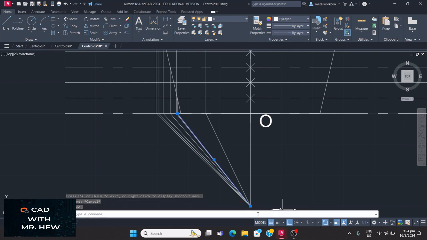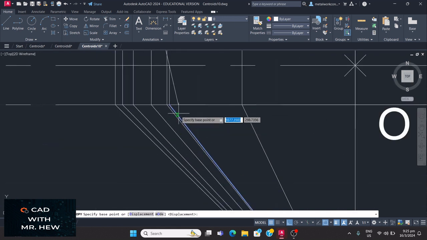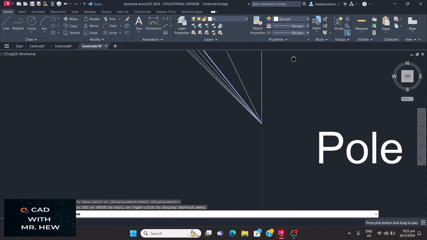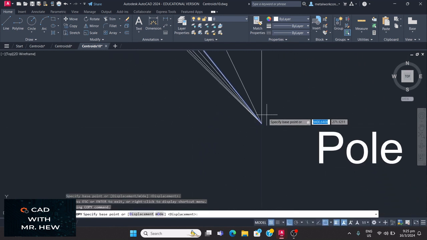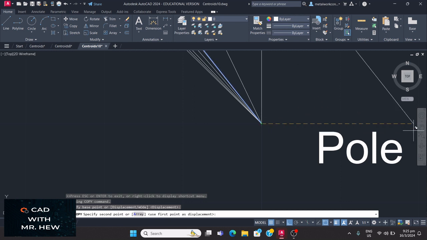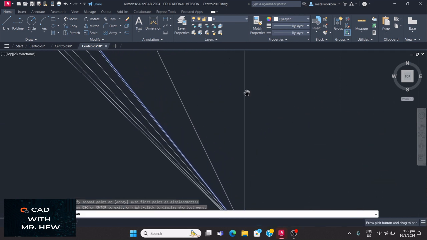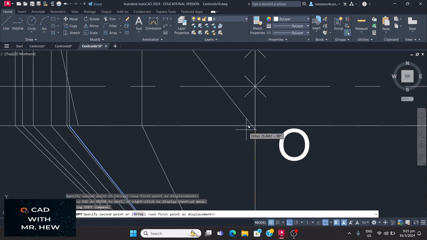So what we're gonna do to get it parallel in AutoCAD, if you're using a T-square, we'd use two set squares, right? But in AutoCAD, how we can get it parallel is by copying it. So we're gonna copy this line, enter, and we're gonna go to the pole, and we're gonna select the pole as the base point. So now we're gonna copy it up. As easy as this, right?